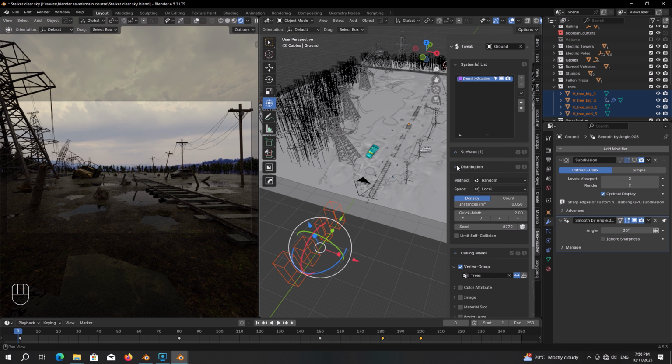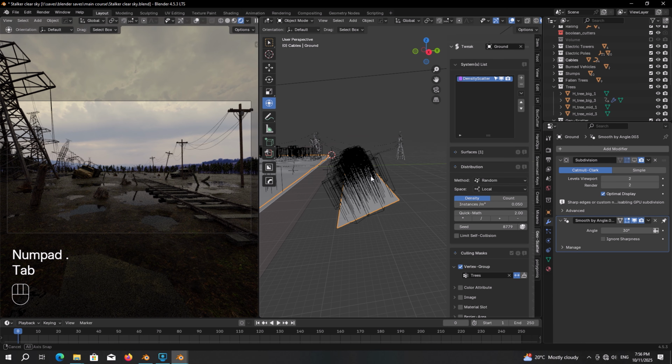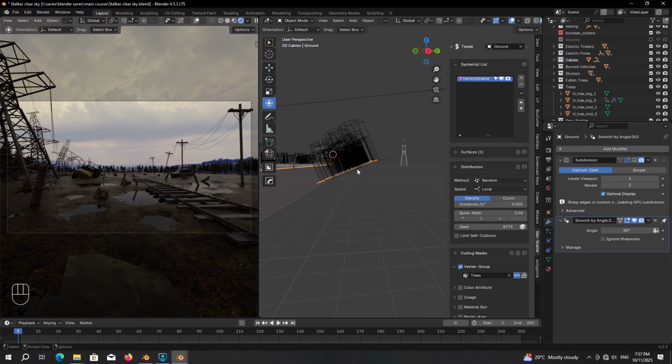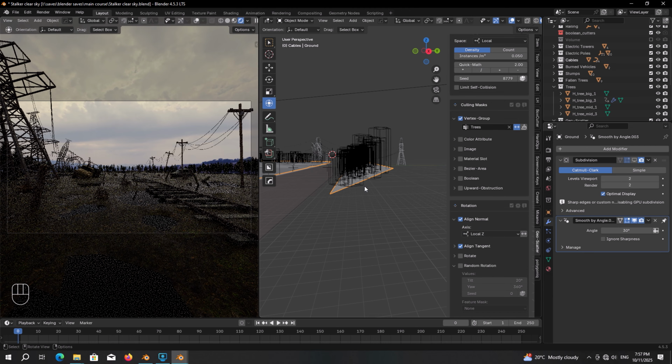Open distribution. Here there is the instances property that we had set on 0.05. If you want more trees, you can increase it. Let's get over here and take a look at the new plane. And as you can see, the trees have been generated according to the normal of the plane, which is not what we are looking for. To fix that, under rotation, set the align normal on local Z, and that will fix the issue.